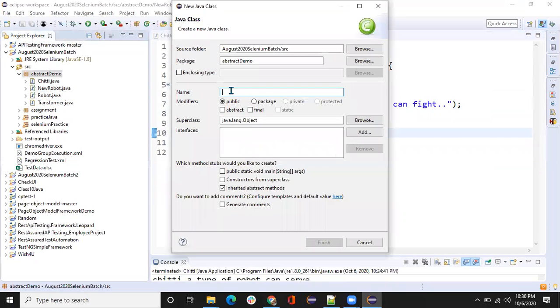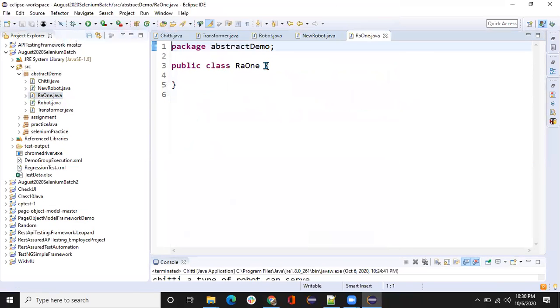So we will give it a name, let's say Ra1, something like this. Okay, and finish. Let's say this Ra1 kind of robot extends new robot. It extends new robot. So what is the error I'm getting?